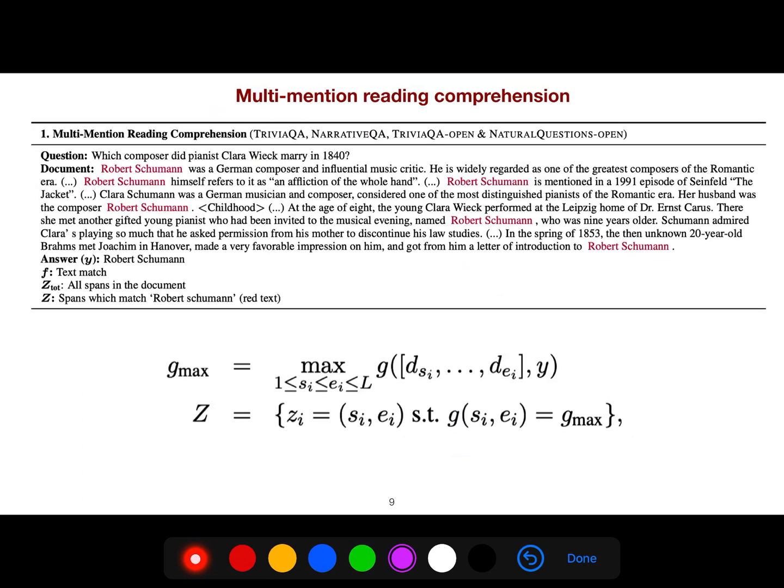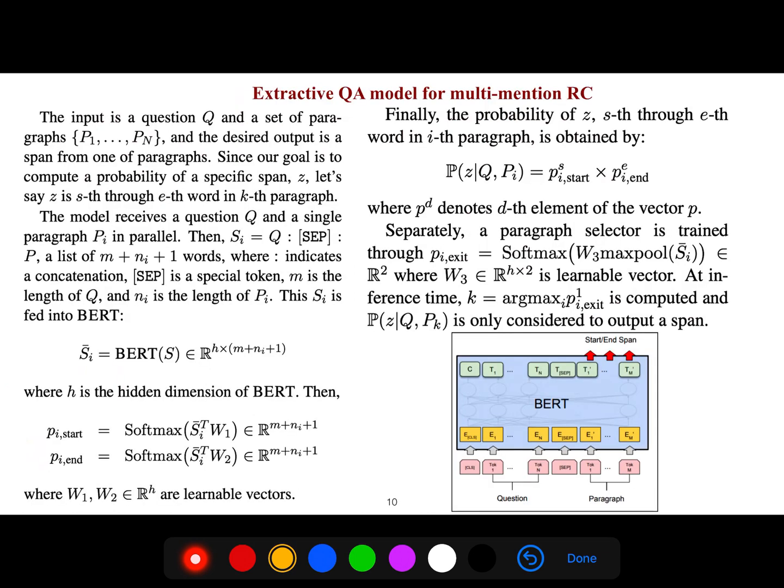And the example for multi-mention reading comprehension, as I said, Robert Schumann is the answer, but we don't know the span, if it is from here to here, or if it is from here to here that has the best meaning. So as I said, Z of total is all spans, but Z is just a subset of that, which matches that. And from Z, there are so many points here, but there is just one point that has the best answer.